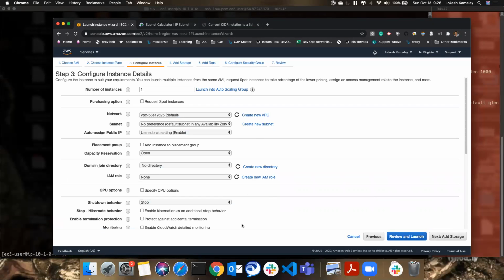This gives you an option to fill in how many instances you want. You can pick as many instances as you want. Let's suppose you want 4 instances, 5 instances, or 6 instances. You can pick based on your need. For us, we just need 1 instance.